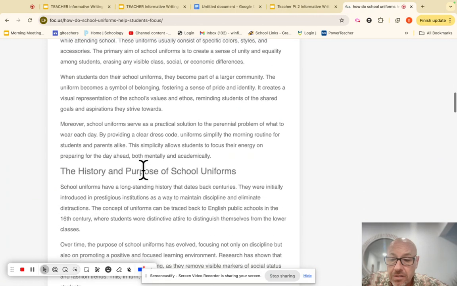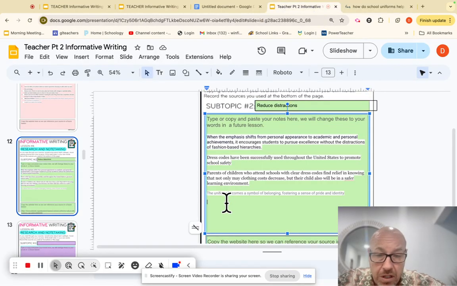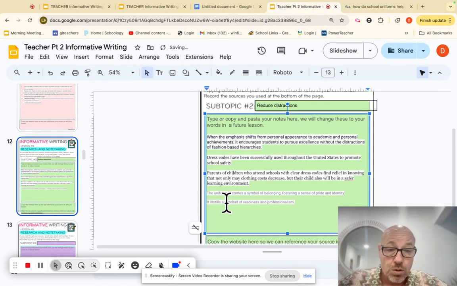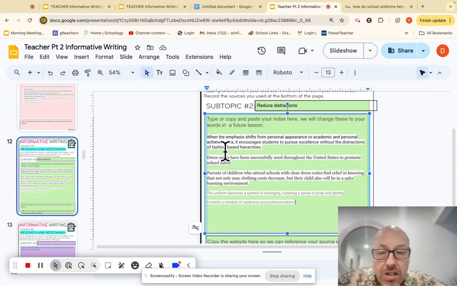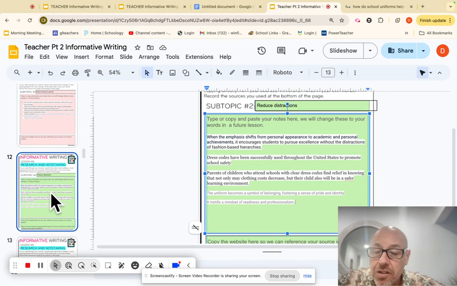Coming over here. Maybe I can find one more. The psychological impact of wearing uniforms. Wearing uniforms can have a profound psychological impact. It instills a mindset of readiness and professionalism. Okay? So maybe because you're dressed more professional, you're not going to be as distracted and be ready to work. Now, notice how I have this here and this here for subtopics 1 and 2.